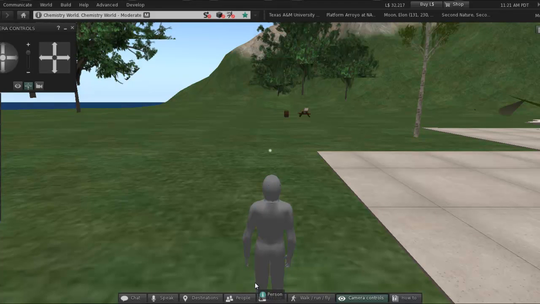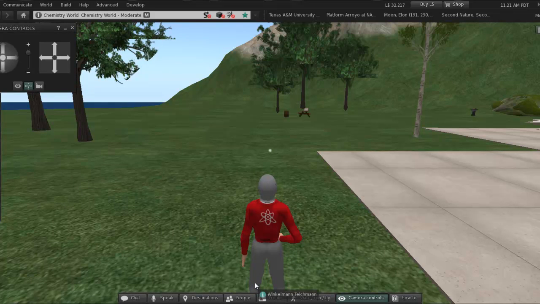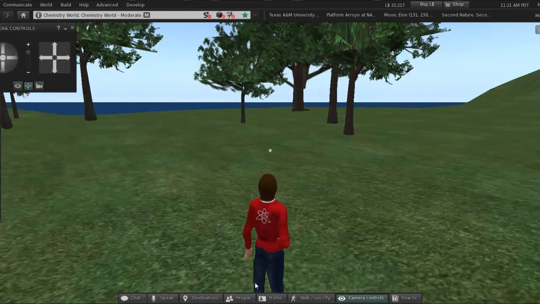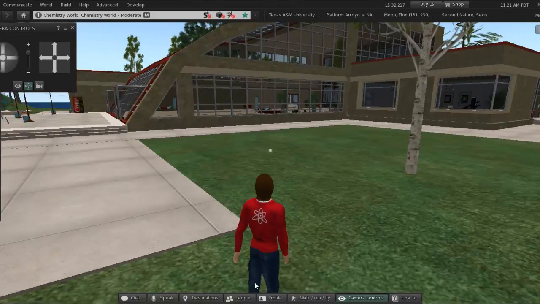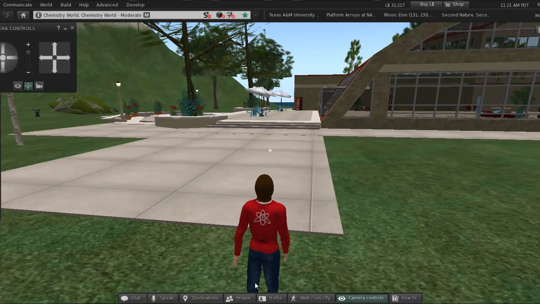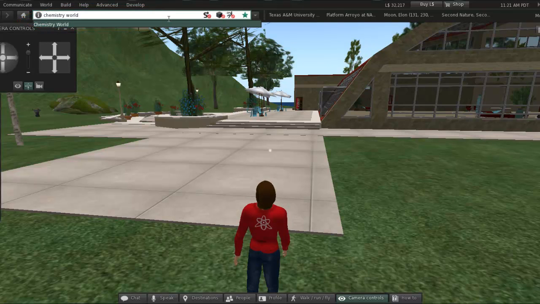When you first arrive in Second Life, it is not unusual for some of the graphics to load slowly. Wait a moment and your avatar and your surroundings will appear the way they're supposed to. If you are elsewhere in Second Life, you can always travel to Chemistry World by typing Chemistry World in the address bar. That will take you directly to this island.